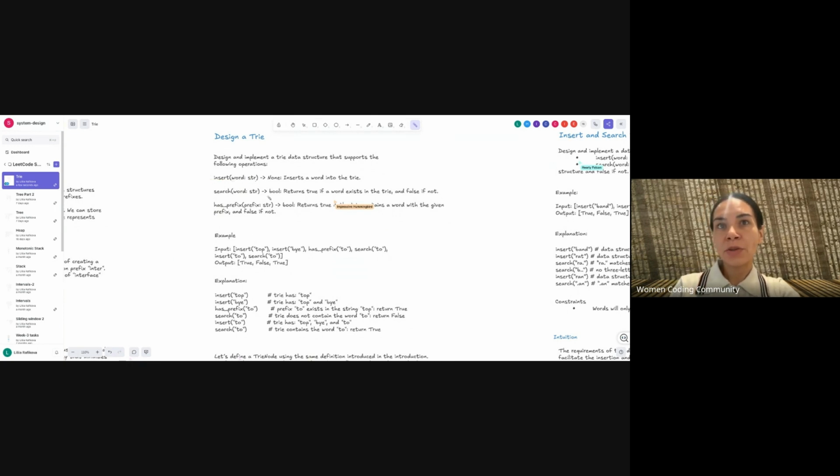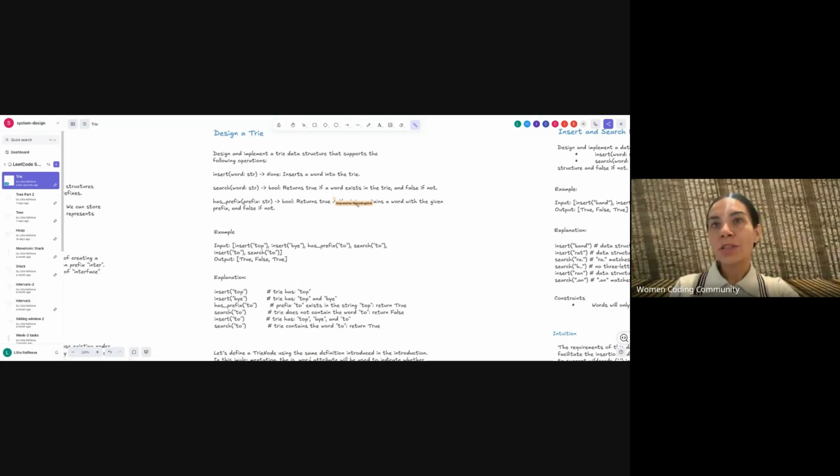When you're inserting, you're not returning anything. Search returns a boolean: true if the word exists in the trie and false if not. Has prefix returns a boolean: true if the trie contains a word with the given prefix and false if not. So basically, if the trie does not contain the words, return false. For example, the trie has top, by, and to. So insert, the trie contains the word to, return true. With prefix it will also return true, and with the word it should also return true.